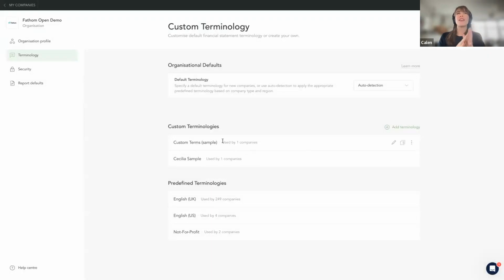And so then how do you use that custom terminology within a company or group in Fathom? I'm going to go over that. Before I do, I want to talk about up here, organizational defaults. This is for any companies that are about to be imported into Fathom or getting imported, or groups that are getting created. So any new companies or groups in your Fathom account, this setting will not impact the companies or groups that are already in your Fathom account.